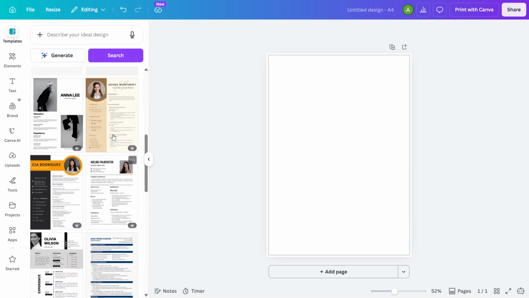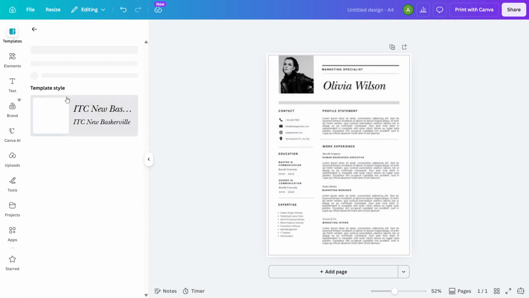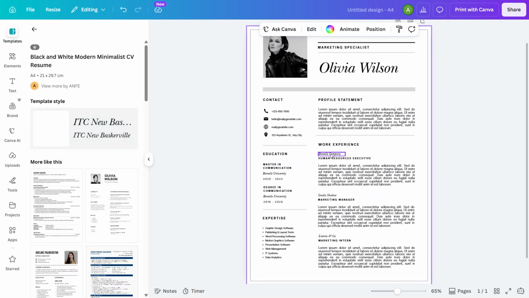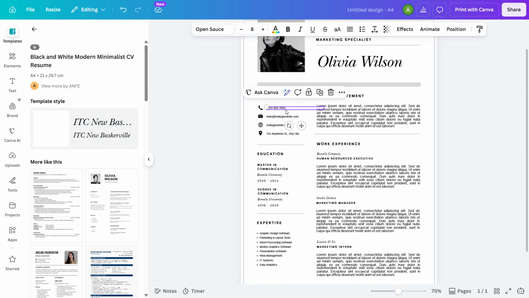When you find a template that feels right for your role and personality, click it once, and it will automatically appear on your canvas in the center of the screen. Now it's time to customize the content. Click on any text box to edit what it says, and to adjust the font, size, or color if needed.